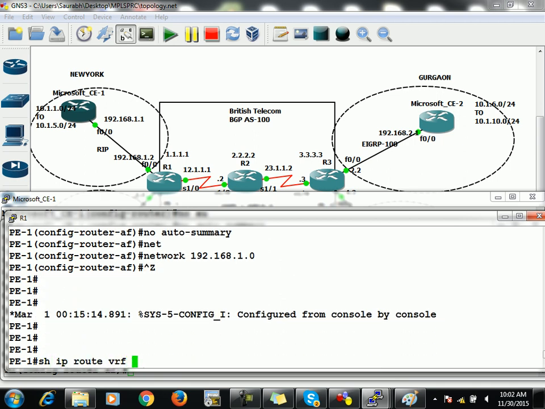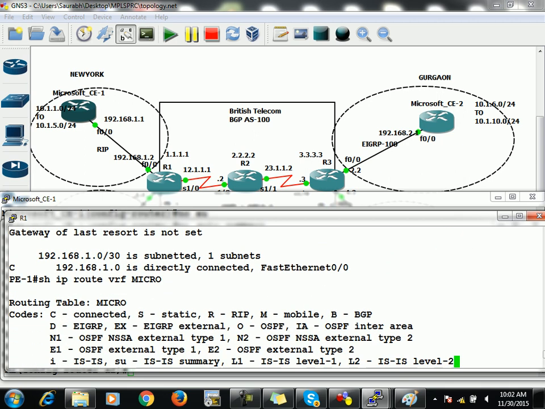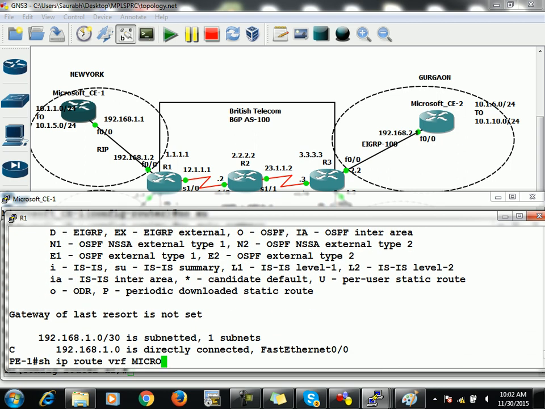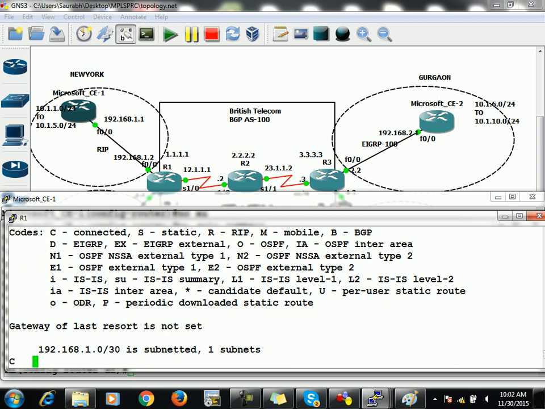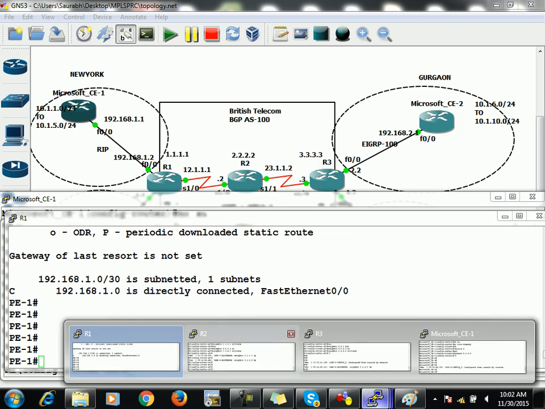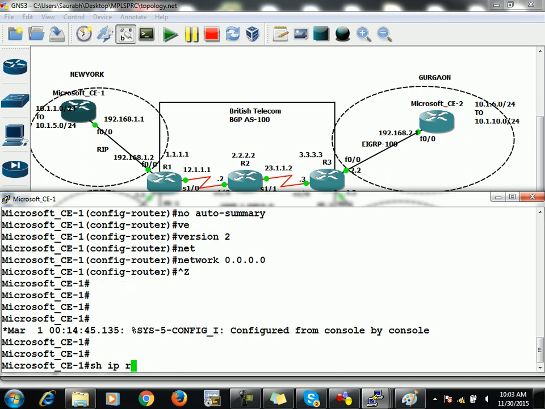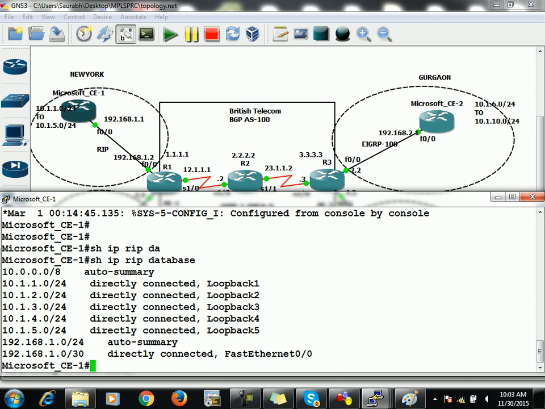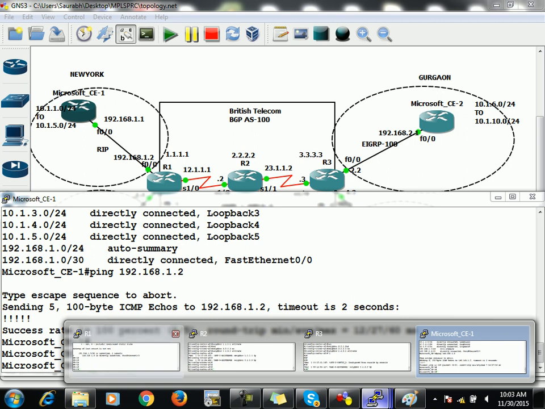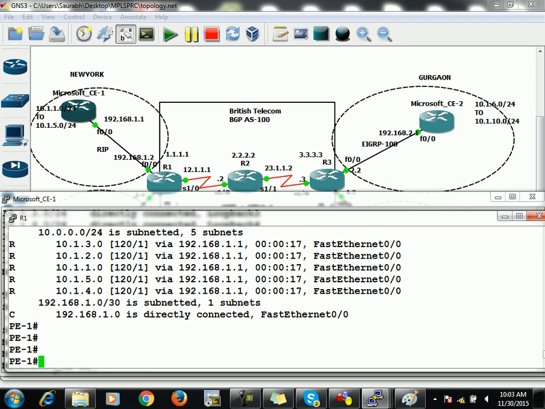So show ip route vrf micro. Let's move back again to P1. Yes, it has received, right? All of the prefixes coming via RIP.